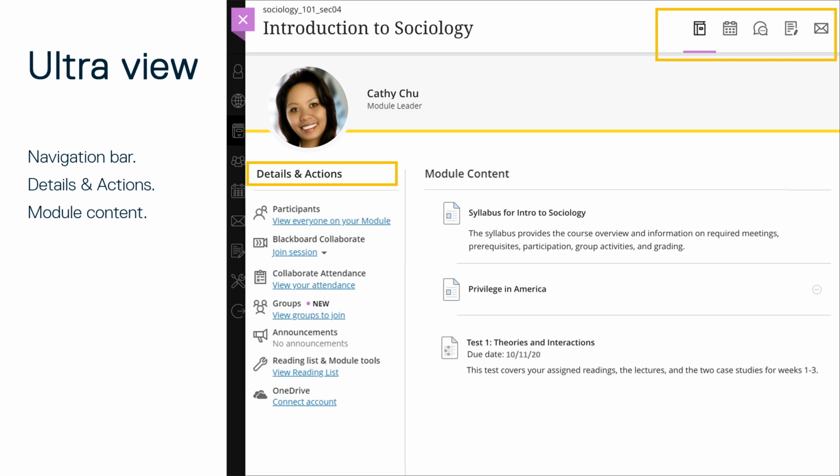You can access groups if they have been created for your module, and you can see announcements too. Your module reading list is available here, and you can also connect Blackboard to your OneDrive. All of your module content appears in the main part of the page. This is where your academics have provided all of the resources and learning materials for the module.